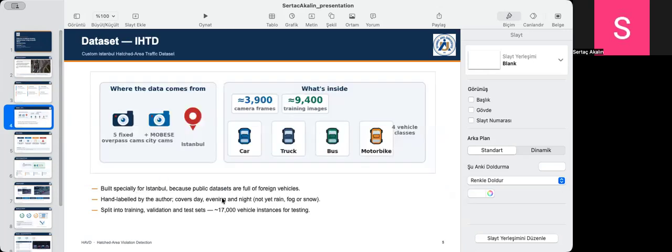For vehicle detection and violation analysis, I created my own dataset called the Istanbul Hatched Area Traffic Dataset. I collected real Istanbul traffic footage from overpass viewpoints and different road locations where hatched areas are visible. This was important because generic public traffic datasets do not fully represent Istanbul traffic, local road layouts, or traffic-specific queue-jumping behavior.